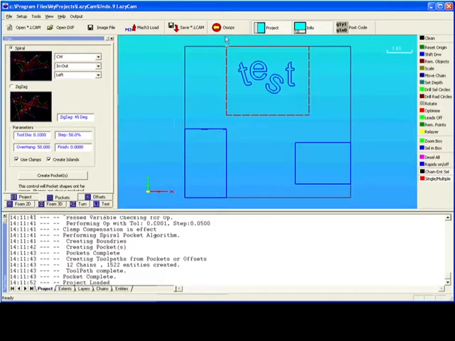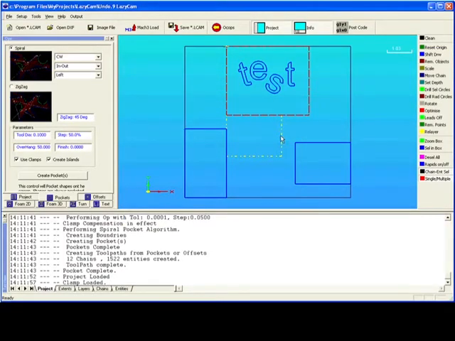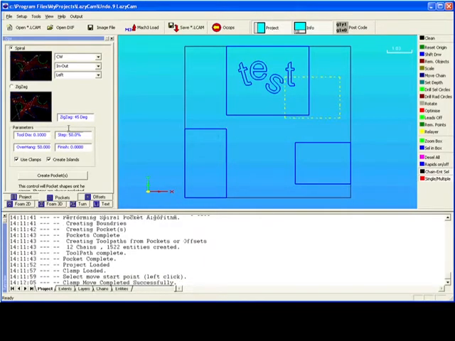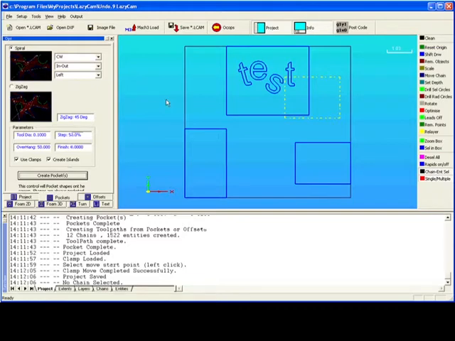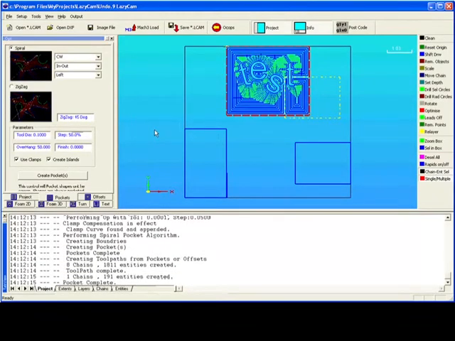You can also do this with clamps. Again, we can load our shapefile to the screen, load our box clamp. There it is, and we're going to put our box clamp here. I'm not sure what happens if we cross the text, but we'll give it a shot. Actually, that worked very nicely. As you can see, it respected the clamp and it also respected the letters which we were machining out.